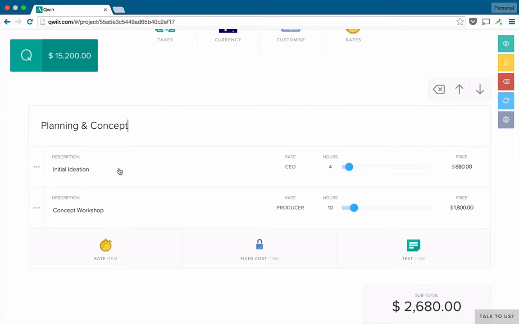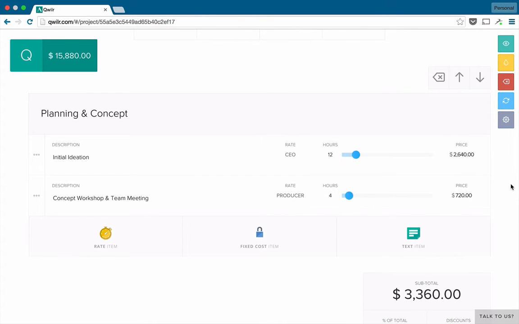As always in Qwilr, all of the text is editable and you can change things. So we could have concept, workshop, and team meeting in here. And you can also edit the price over here. So we can use the slider to go up here, or we could just come in here and edit this number and make it 4. To add a new item, you can add a rate item, a fixed cost item, or a text item by clicking on any of these boxes.